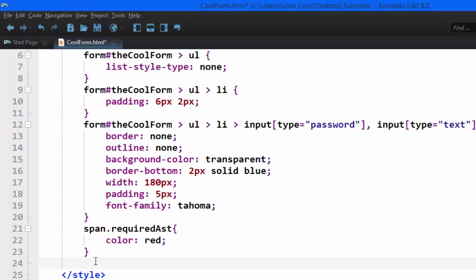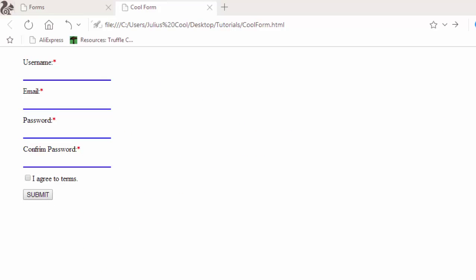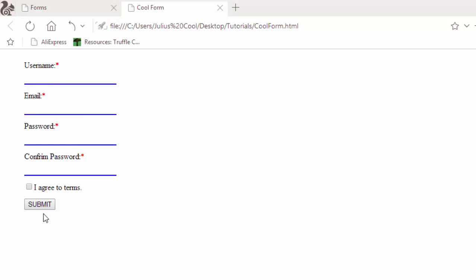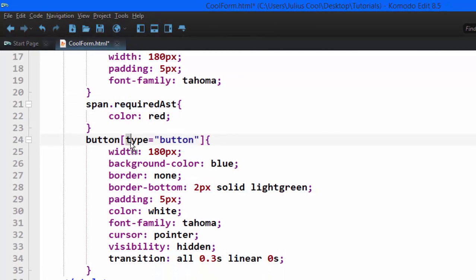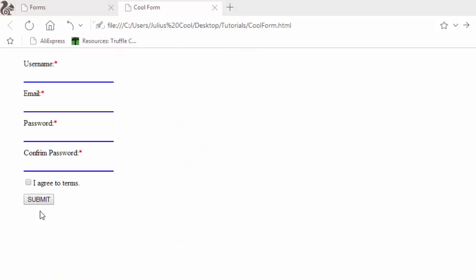Now the final part will target this button. Okay, now you see when we load the page, it is not visible. Okay, so we are going to target it. You see, I'm targeting the button with the type of button. Okay, I'm giving it a width, background color, border none, border bottom, padding, color, font family, cursor to be the pointer, and visibility hidden. This is one of the tricks. So when the user loads the page, the button will be invisible. Okay, so until the user checks this checkbox, he cannot be able to see the submit button. Okay, now that one will be a functionality that will be added using JavaScript.